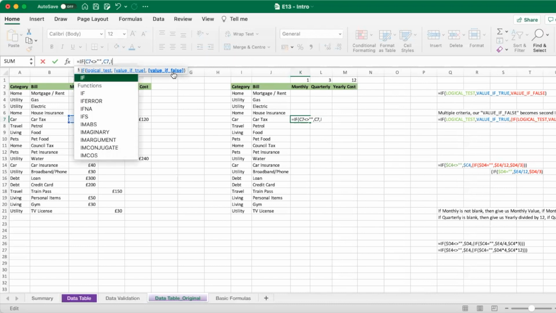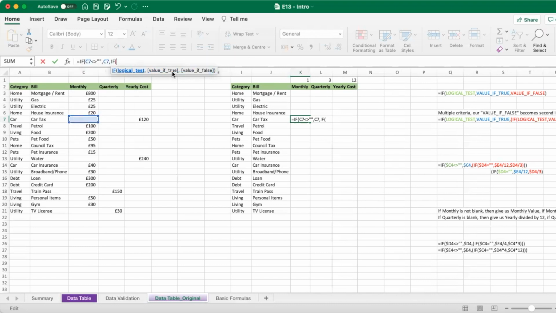So now our secondary logical test will be to work out how we calculate from the other two fields. What we want to say is quarterly blank. So if quarterly does equal blank, then our value if true, we know we now need to use our yearly cost. So we're going to take our yearly cost and divide that by 12 so that we get one month.